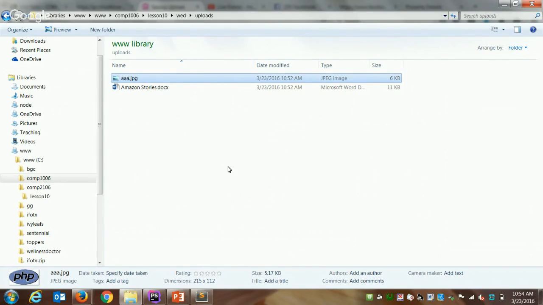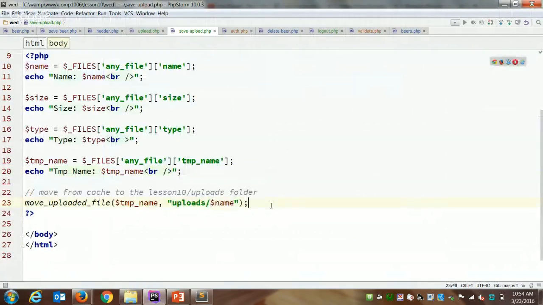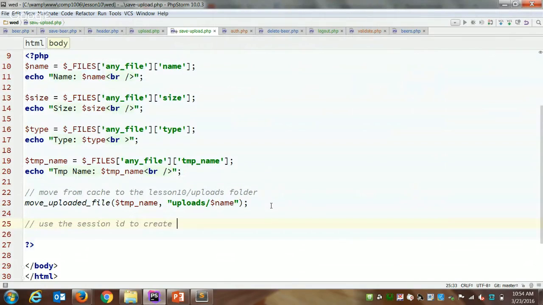Any other thoughts? We could use the user ID, but again, only if we have authenticated users. I like to do something similar. What I'm going to do is use the session ID to create a unique name. The server automatically generates a random and unique session ID for every user's visit to our site. So what I often do is use the session ID as the first part of the file name, and then I keep the original file name at the end.